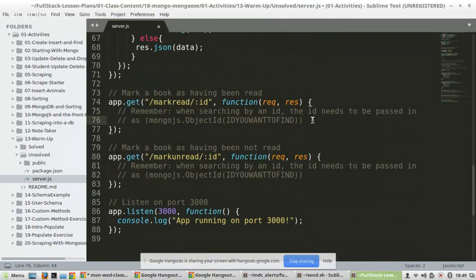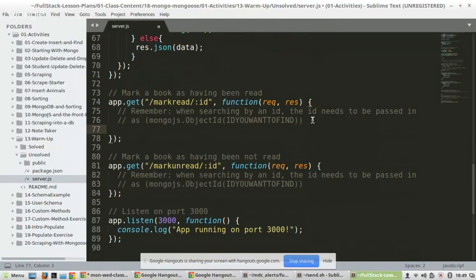Welcome, John. So it'll be db dot books.